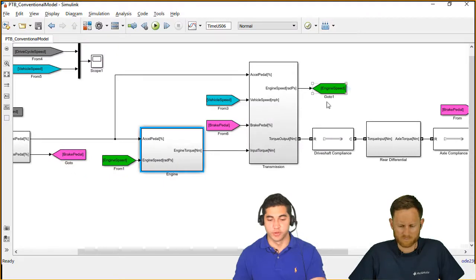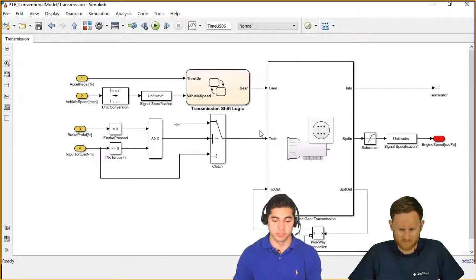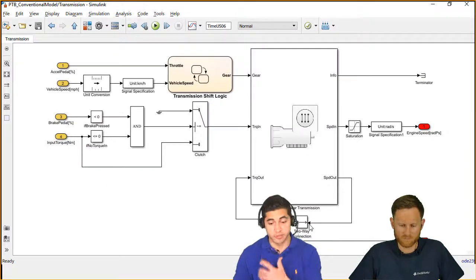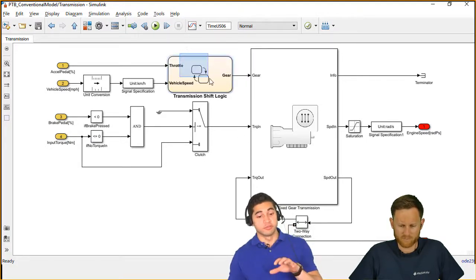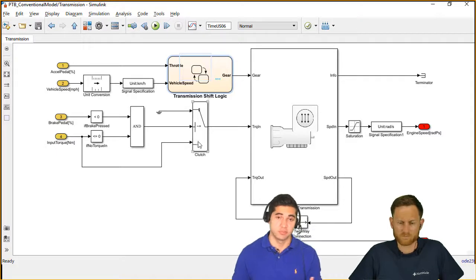All right, so if we move on to the last different component, that is a transmission. Here what we have is an ideal fixed gear transmission. So I took care of the shifting logic with Stateflow. That's a different toolbox. And then I don't have a clutch model in this vehicle system.